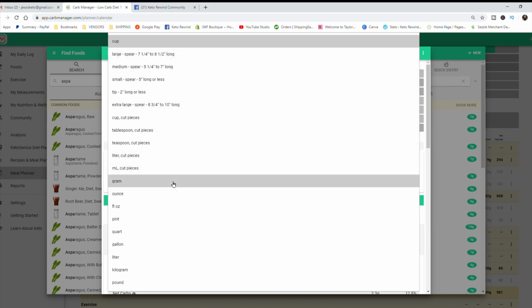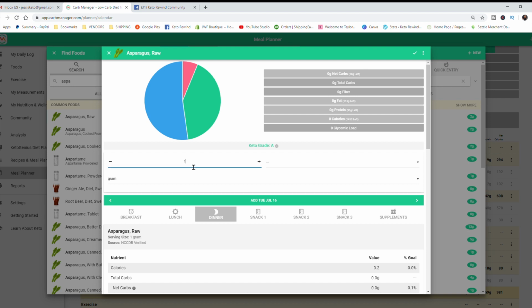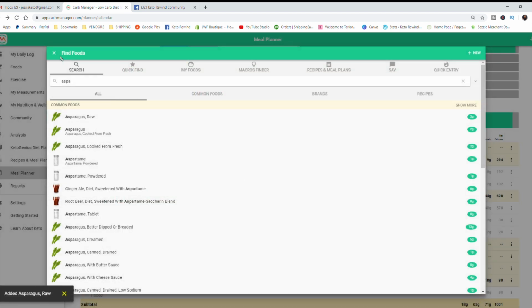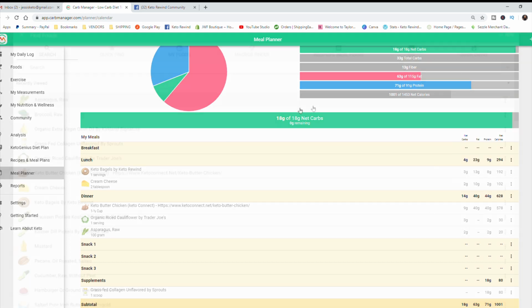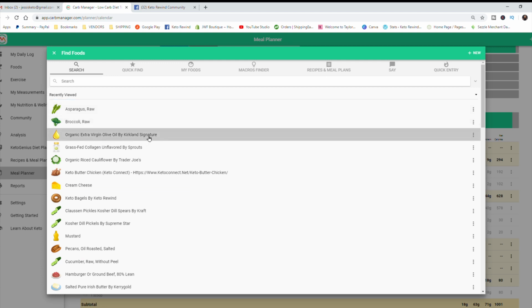But where's my grams? There's my grams. So we're going to do 100 grams, which cooks down a lot. So that sounds like a lot, but it's really not. Now we swapped the broccoli for asparagus, and we're still perfect when it comes to carbs. So now our day is going to be much better aligned with our goals.